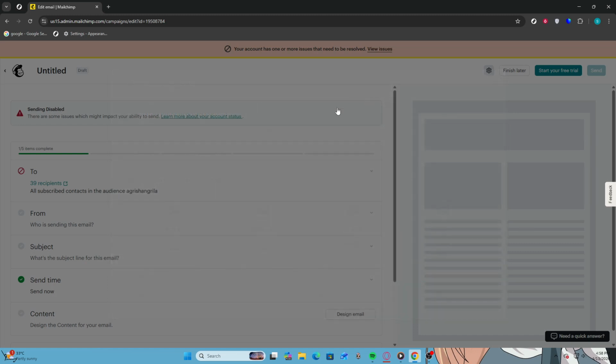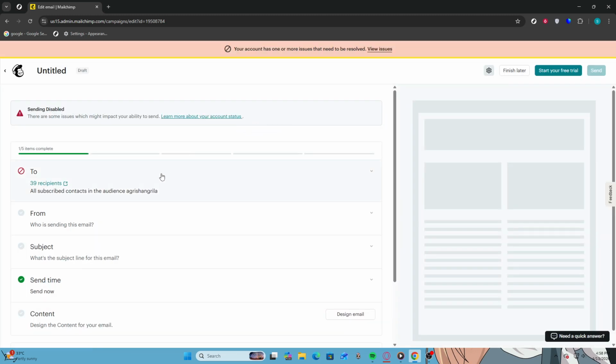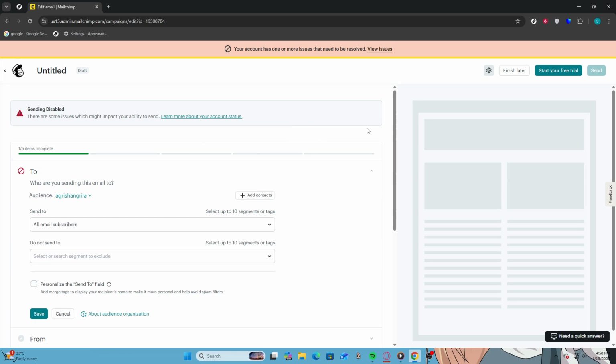Once this screen appears, you will need to click on the close button in the upper right corner. This action will take you back to the previous screen where you can select your recipients. It is important to ensure you are back at the To section before proceeding. After returning, click on the To button. This button is typically located in the email setup area.